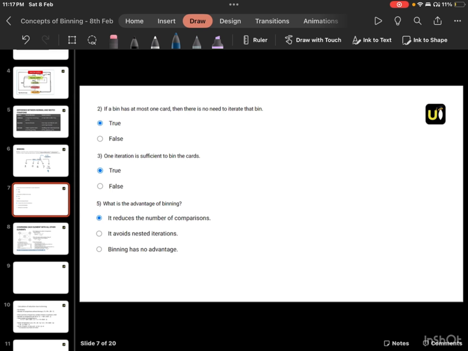So here, if a bin has at most one card, then there is no need to iterate that bin. At most one, as in either there are 0 cards or just one card. If there's 0, of course, there's no iteration needed. And even if there's one card, there's no iteration needed, because if there's A and B, you compare A with B. Or if there's A, B, C, you make 3 comparisons. But if there's only A, you do not actually compare A with itself. So this is true.